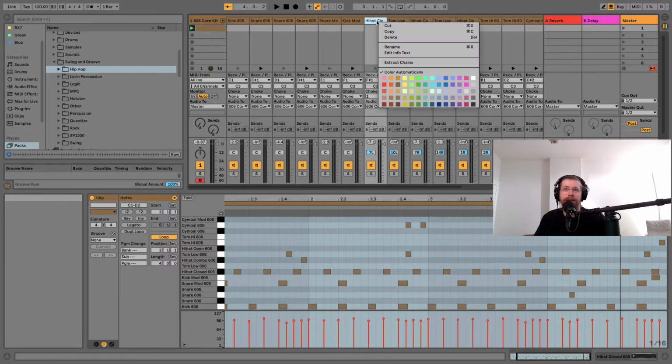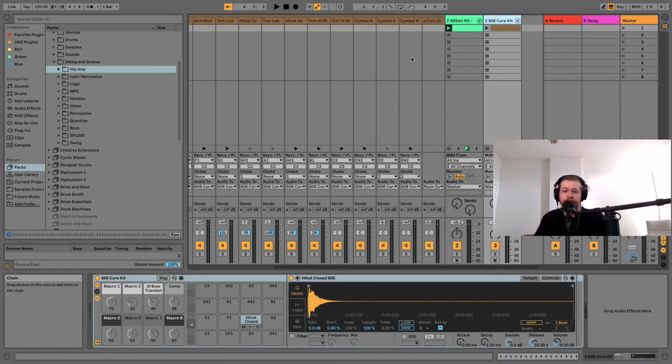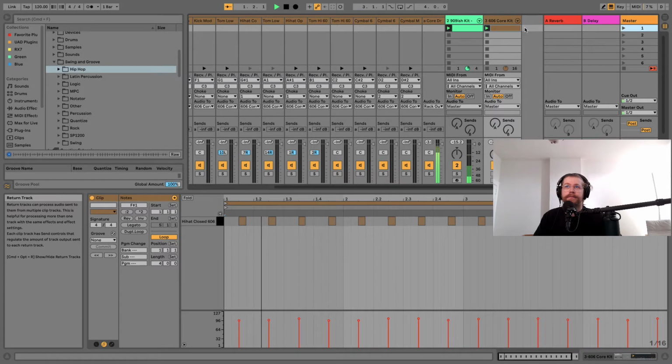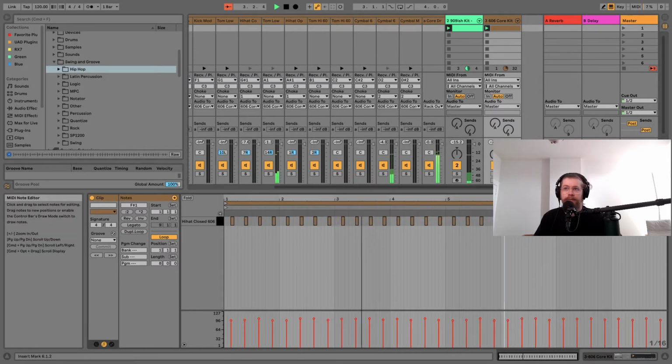If you just right click, you go extract chains, and you basically pull that part of the drums out and you have it on its own right here. And then you can duplicate it, you can make it longer, you can add additional parts. You know? Have fun with it.